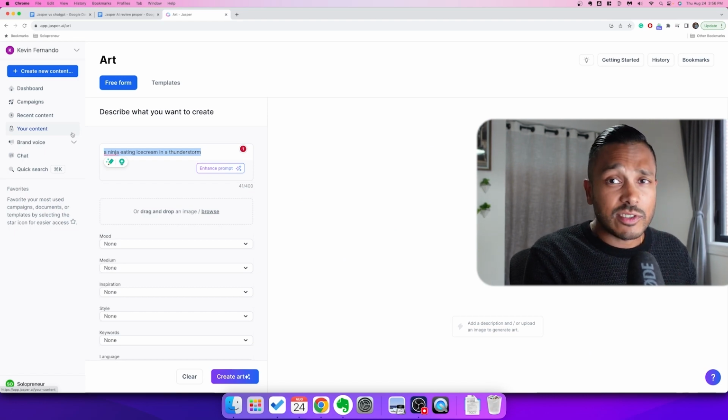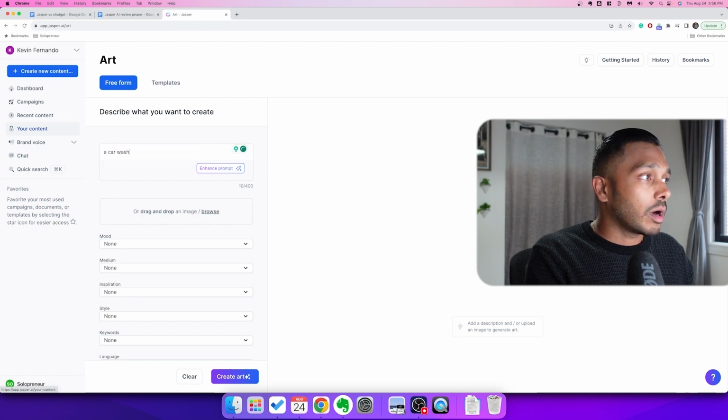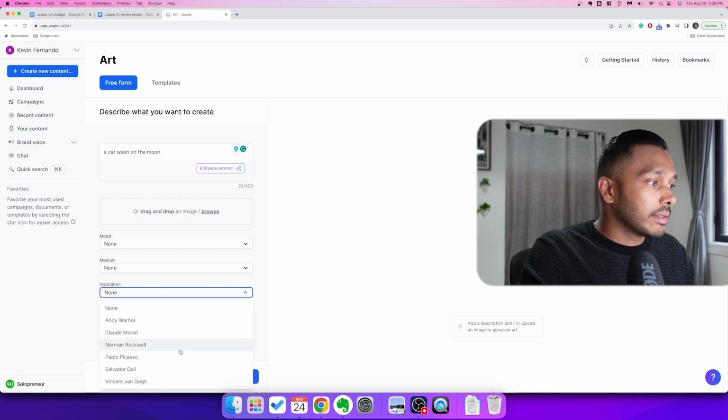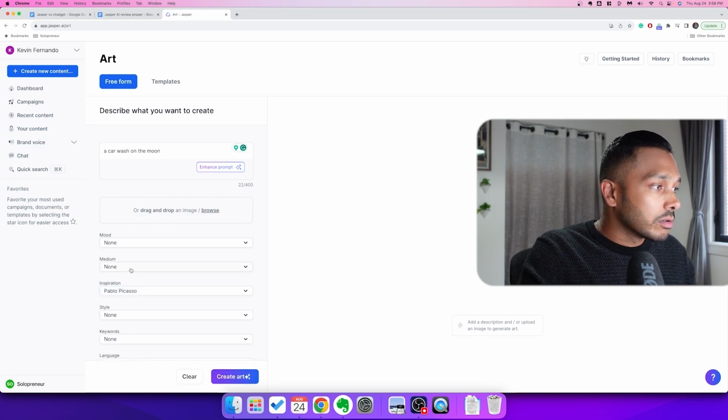I don't know, I'm just making something up. A car wash on the moon. I don't know, let's just make something crazy up. And let's say we want it to be in the style of Picasso.